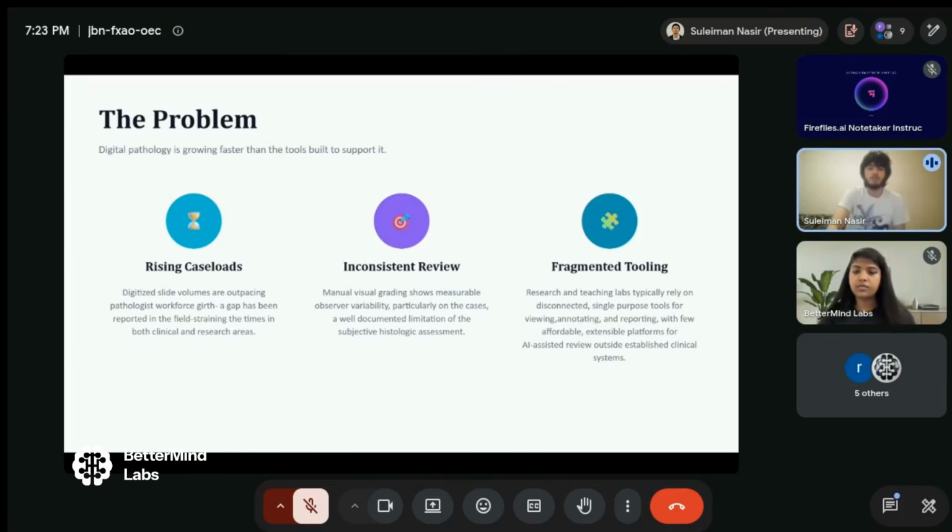So what is the problem basically? Digital pathology is growing at a faster rate than the tools behind it to build. The medical field keeps on expanding, more technologies and breakthroughs are coming out, so we need proper tools and devices to keep moving up with those breakthroughs. Right now, digitalized slide volumes are outpacing pathologist workflows. A gap has been reported in the field, straining the times in both clinical and research areas, and the inconsistent review, there's a visual grading showing measurable observer variability.